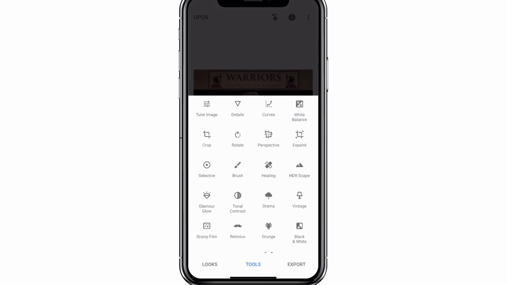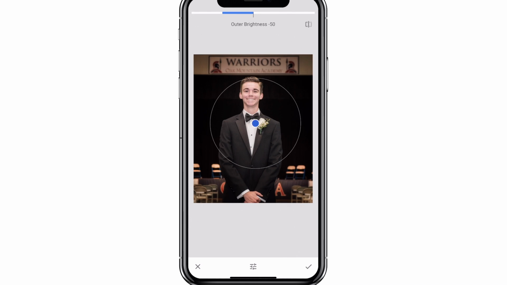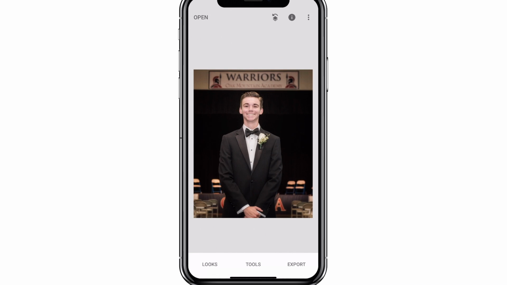And then along with that, once again, it's probably a pretty good idea to add a vignette, the intensity of which will again depend on your photo. That may be a little strong there, so let's dial that back. All right, and there we have it.